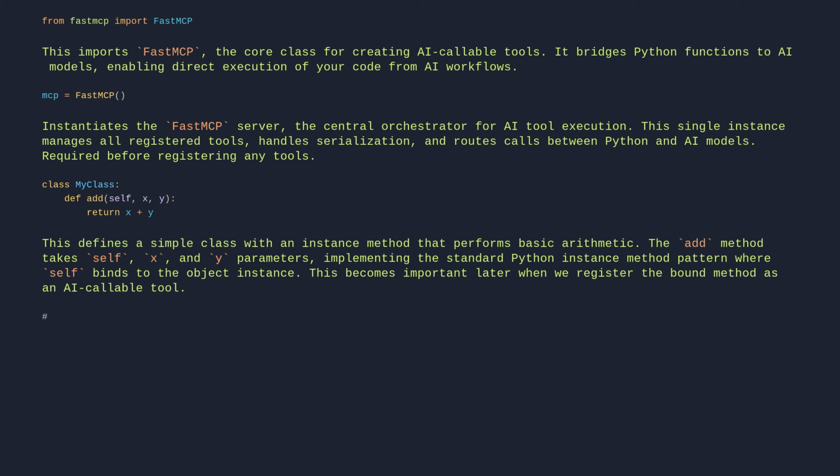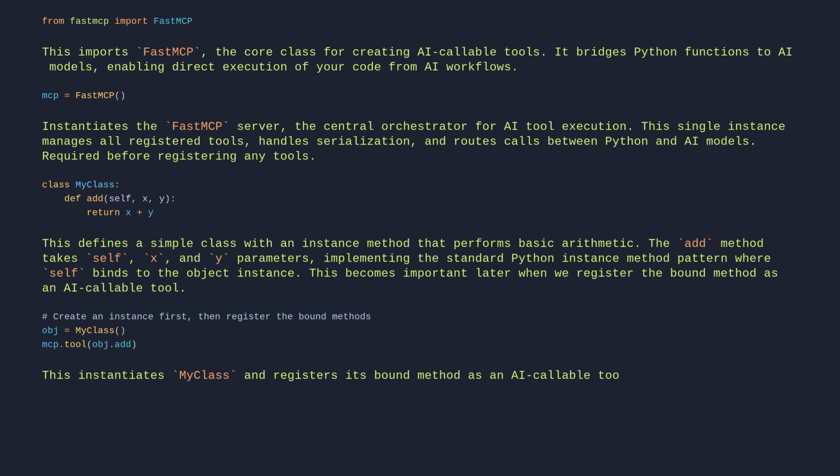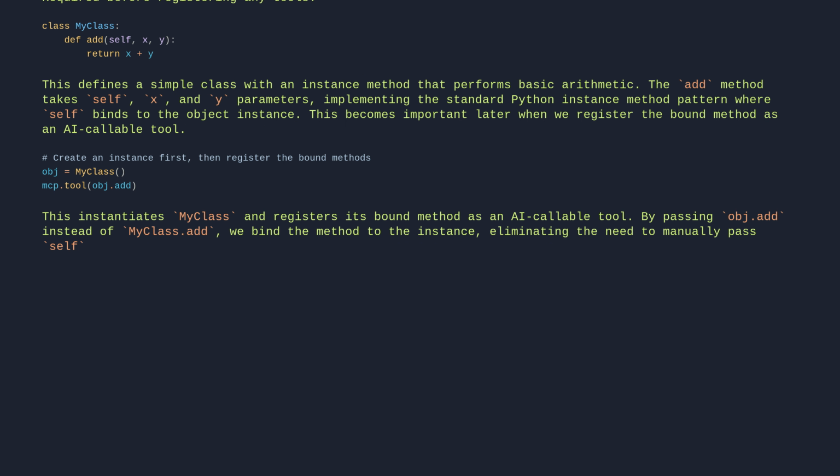# create an instance first, then register the bound methods. obj equals myClass. MCP tool obj add. This instantiates myClass and registers its bound method as an AI-callable tool. By passing obj.add instead of myClass.add, we bind the method to the instance, eliminating the need to manually pass self during AI invocation. This pattern ensures the tool maintains proper instance state when called remotely.